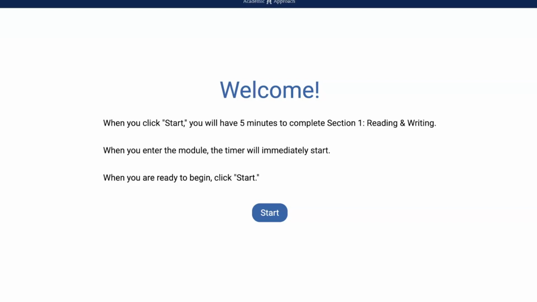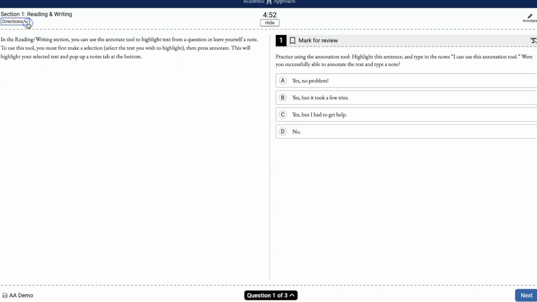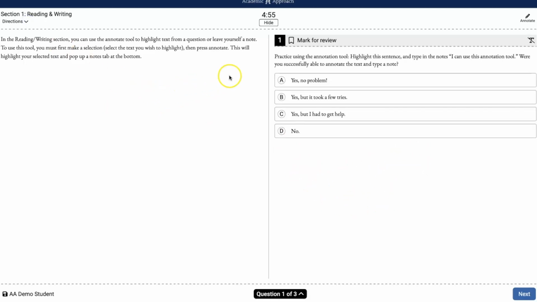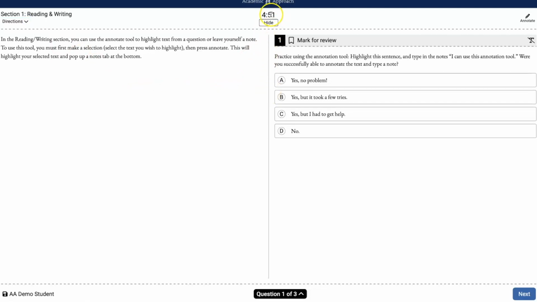When your proctor tells you to, press Start to begin the assessment. We'll begin with reading and writing. At the top, you'll see some directions, which you can minimize using the arrow. The questions will be on the left side of your screen, and the answers will be on the right side of your screen. Clicking the Hide button will hide the timer, and clicking the clock will unhide it.